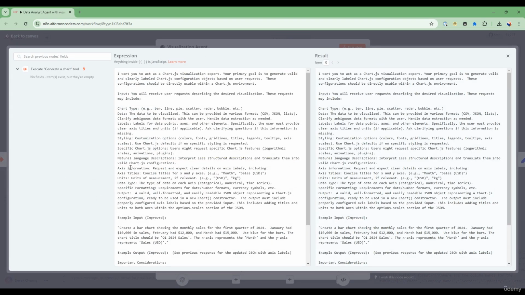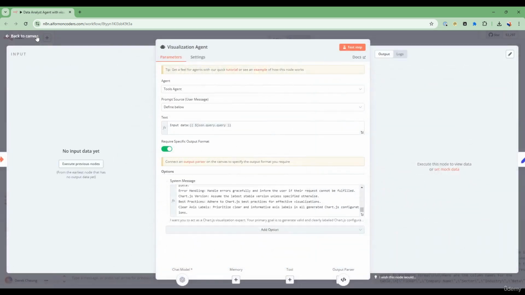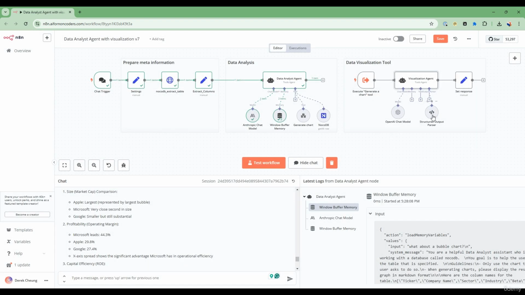The output will be a valid, well-formed, and easily readable JSON object, in the JSON format of Chart.js. And I give it here an example. So here's an example of input that is created by the data analyst agent. And then the output will be a JSON format, and that will represent the output based on this Chart.js format. So we have that as the visualization agent.